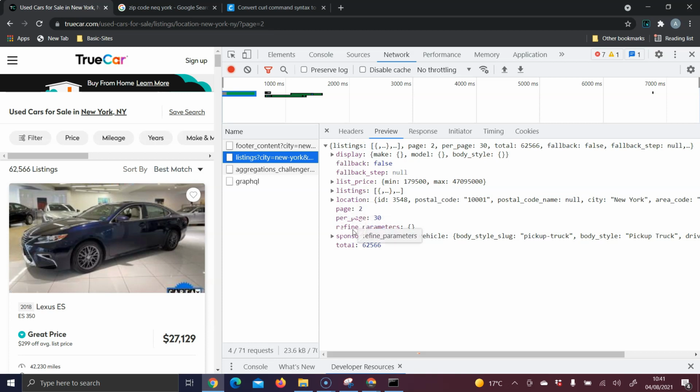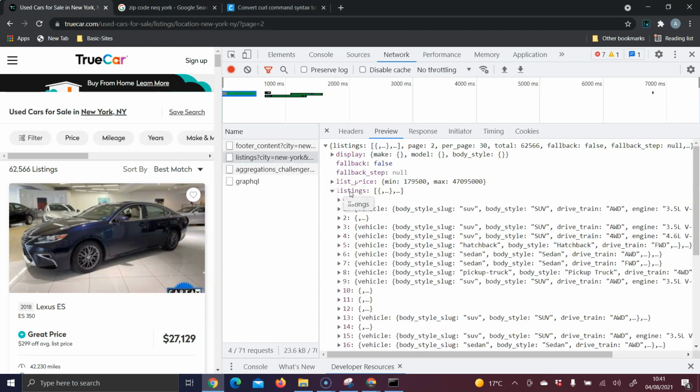Okay, and as you know, we need to access this key element. So listings, and inside this listings we have all our results. So I think I can make a cut here, and in the next video we are going to grab the data which is actually necessary for us.